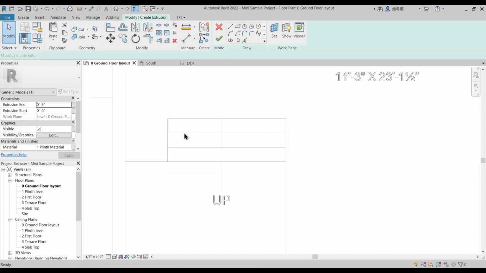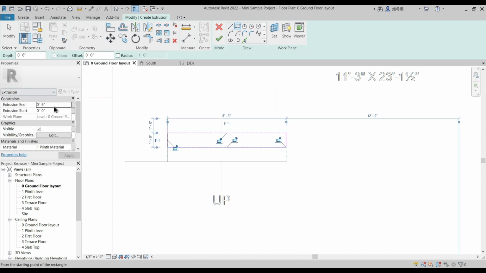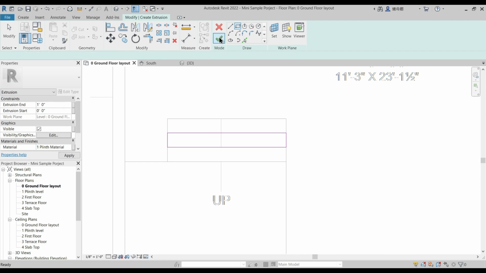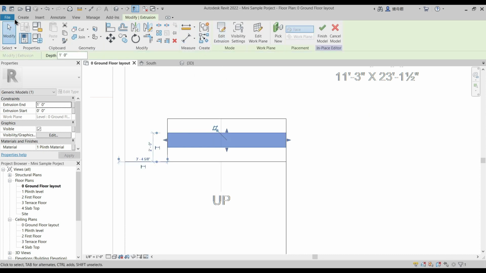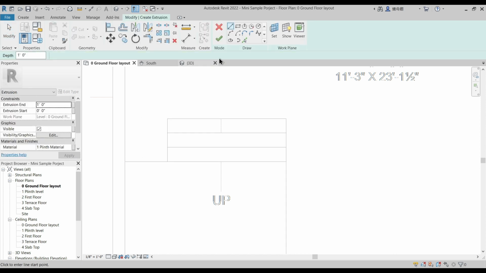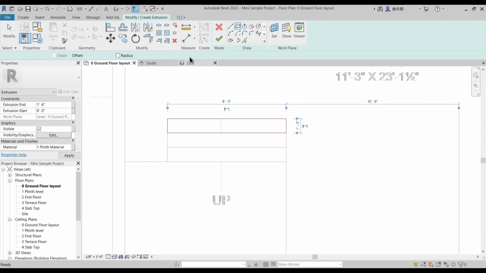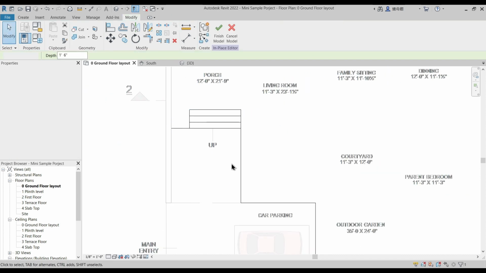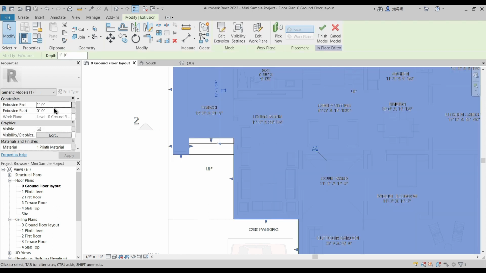That is the height of one step. Again going to create extrusion, and 0, and this time it is going to be 1 feet, and again create one more extrusion saying 0, and this should be 18 inches. So the height of the plinth should actually be 2 feet.